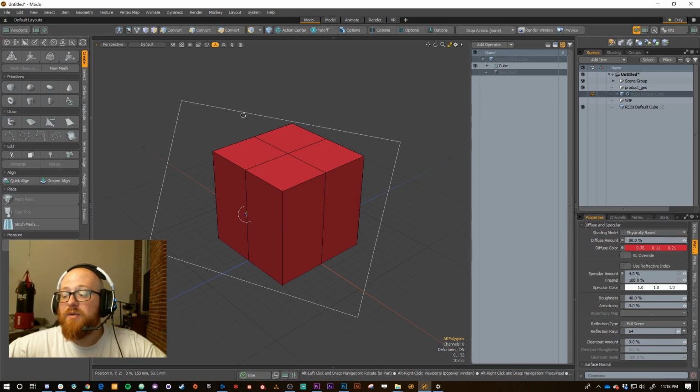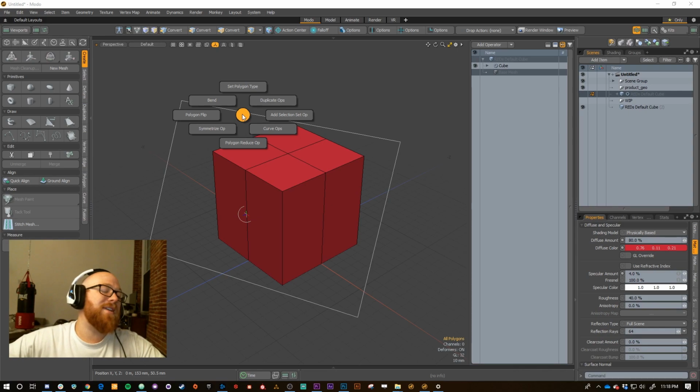Now, moving on to Alt number 6, this is mesh op number 3, mesh op pie menu number 3, and it's got set polygon type, it's got duplicate ops, it's got add selection set, curve ops, poly reduce, symmetrize, polygon flip, and bend. This is great.